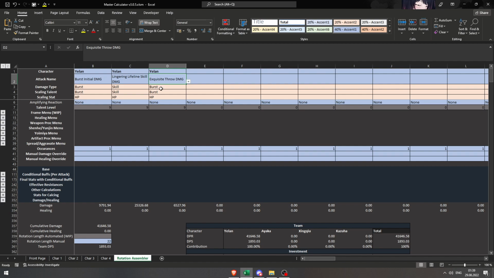Now here the exquisite throws, it's not a single one, there are 30 of them in 10 waves, and instead of making 30 columns for each one, you can go to occurrences and type 30. Now here there are some menus, but we don't need this one for Yelan, so unless your character needs them, you can ignore them. I will have a future video where I will explain all the features and new features in this sheet.